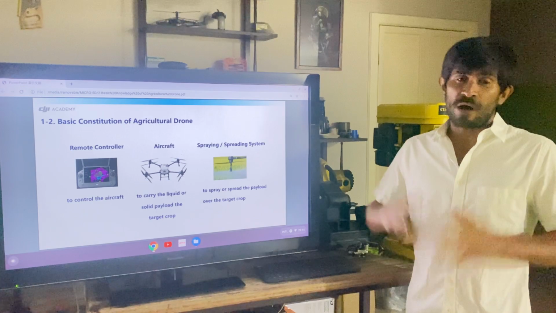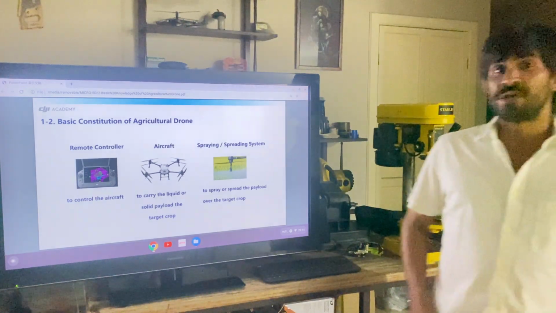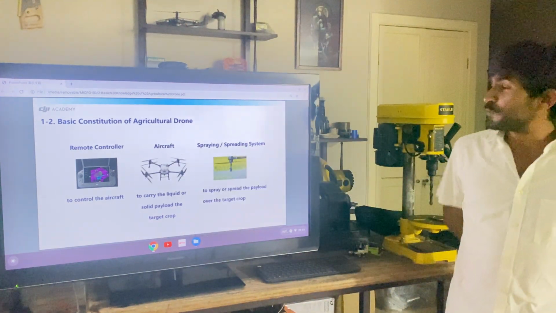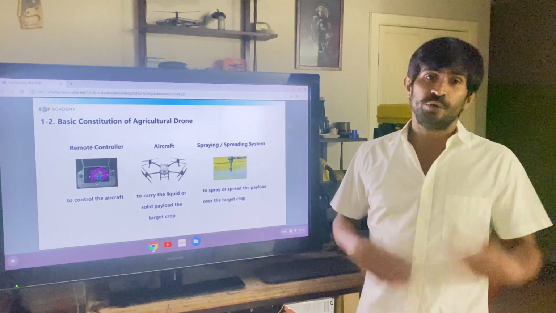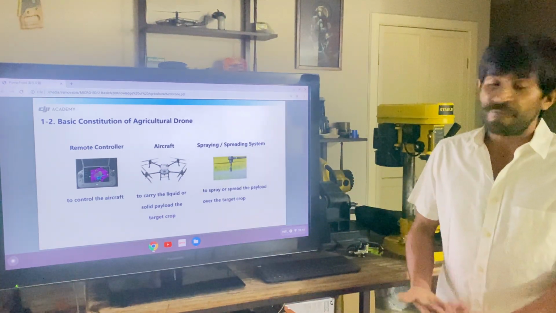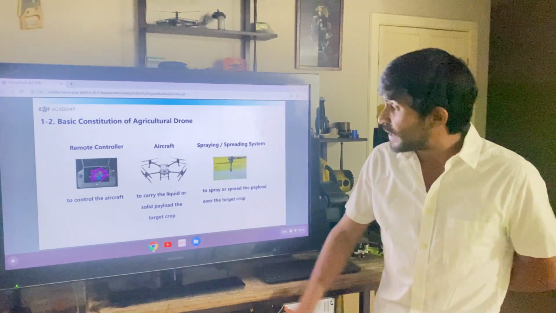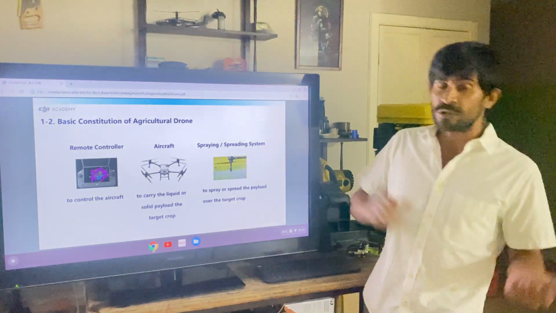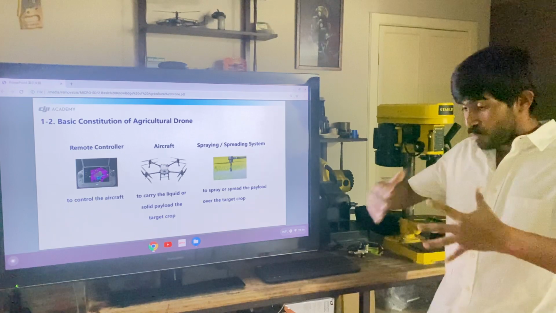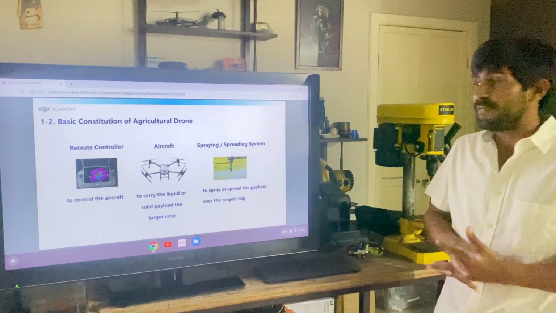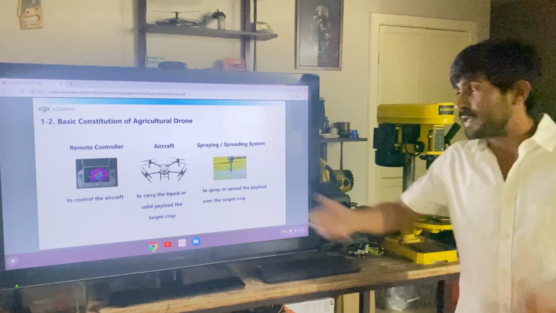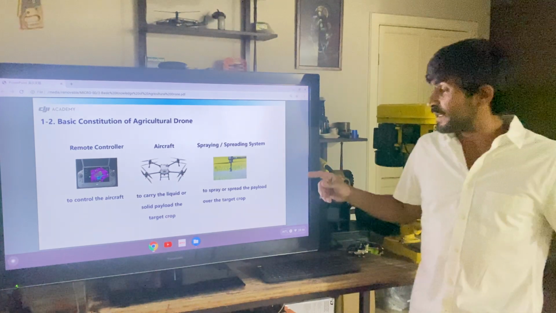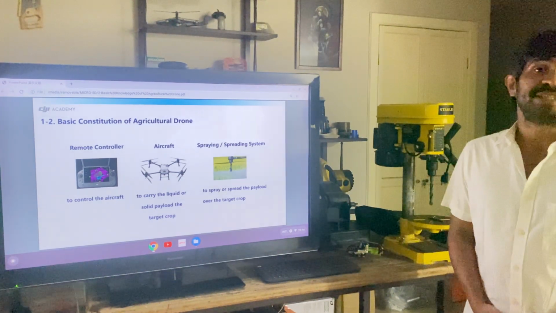Okay, so the basic constitution of an agricultural drone composes of 3 elements: the remote controller, the aircraft, and the spraying system. We need a remote controller to control the aircraft. The aircraft is actually a vehicle. Its function is to carry the liquid or solid payload to the target crop, right? So we have like liquid or solid pesticide or fertilizer, and we want to go to the field and spray them or spread them on the field. So the aircraft is the vehicle to get there. What actually gets the job done is the spraying or spreading system, and its function is to spray or spread the payload over the target crop.